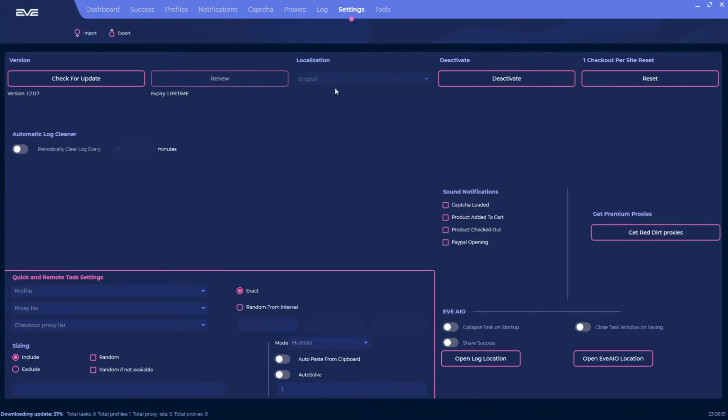Our localization is set to English. And we can deactivate the bot by hitting deactivate, and also reset the bot by hitting the reset button. Then we have the automatic log cleaner. You can activate this. If you hit this, it periodically clears the log every 3 minutes, or we can customize this. So you can say 10, for example. I can do that. However, you can turn that off so that it gets grayed out.